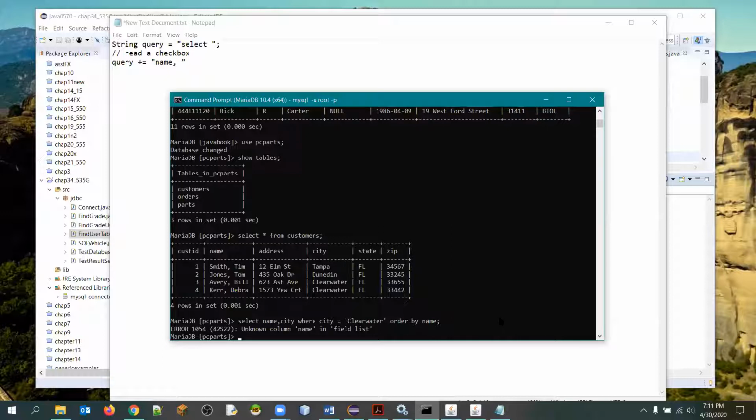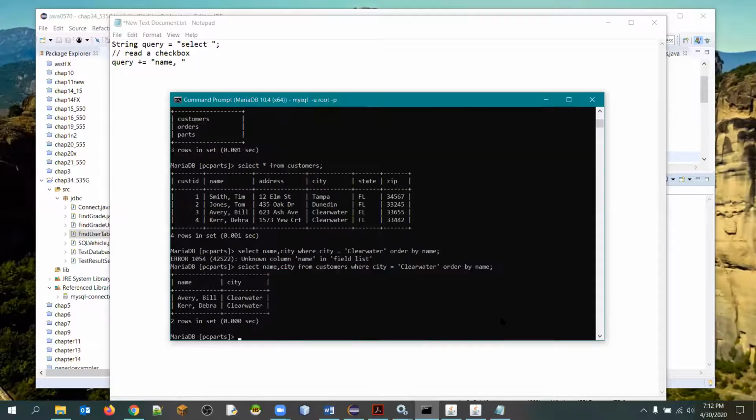Unknown column name. I see one. Oh, I didn't put from customers in here. That's the other thing that you have to append on here. Okay, I forgot to put my from customers, where city equals Clearwater, ordered by name.